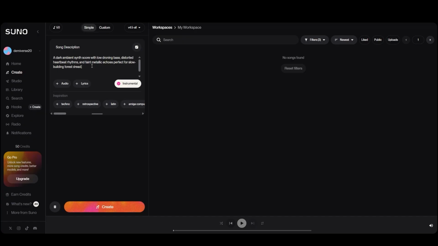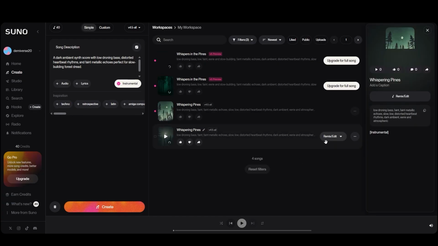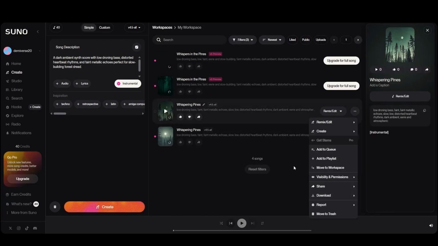Head back to Suno, paste it into the prompt box and give your track a title. Then click Create and Suno will start generating your background music. In just a few moments, you'll get 2 instrumental tracks based on your input preview. Select the one that gives your video the perfect eerie atmosphere and download it straight to your device.